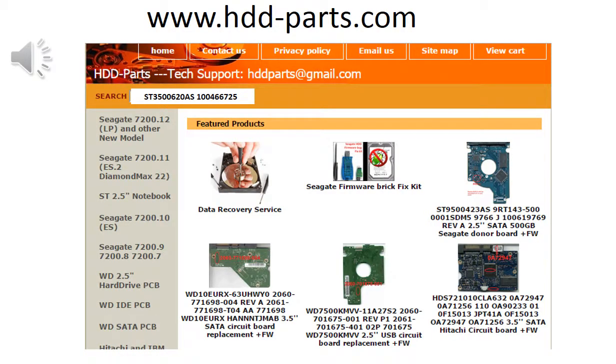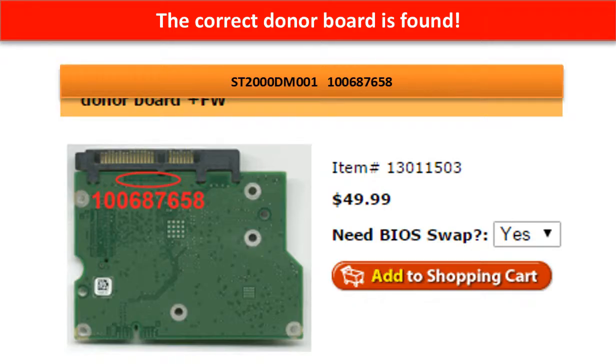You may go to www.hdd-parts.com. In the search box, input the board number and then click on Go. The correct donor board is found.